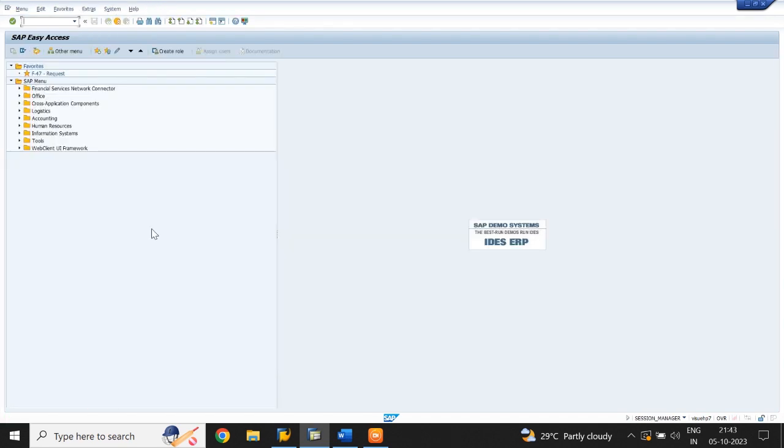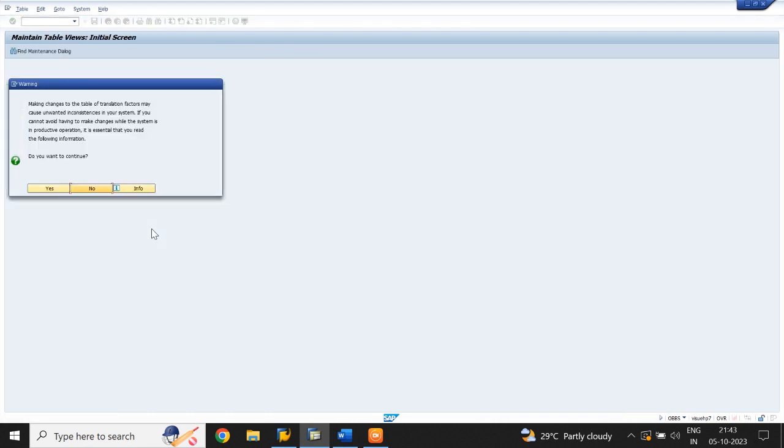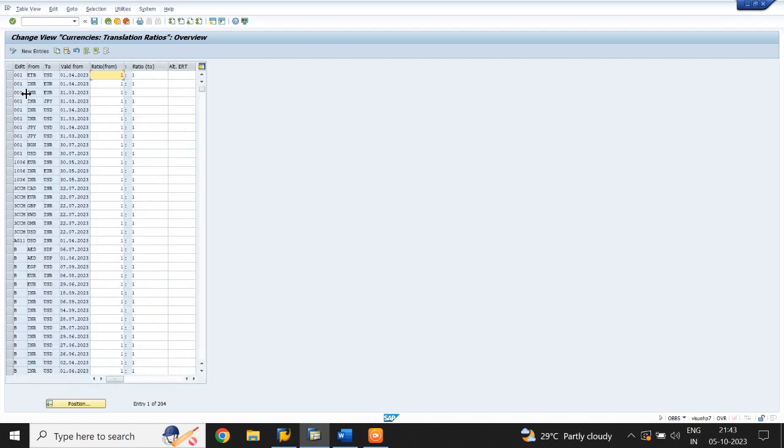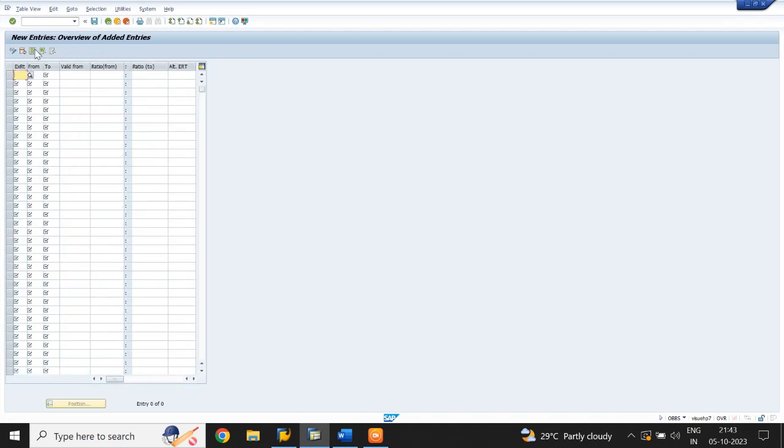Next, define translation ratios for currency translation. The T code is OBBS. Click on Yes. Click on New Entry. Give the exchange rate type for bank buying. Here I am taking currency from USD to INR. Give the valid-from date. Give the from ratio and to ratio as 1:1.